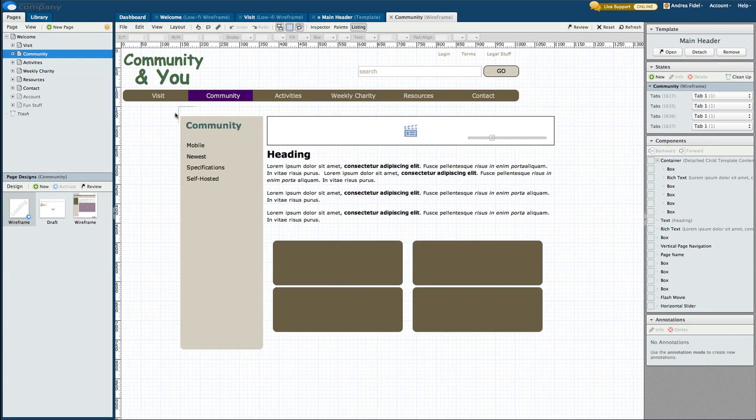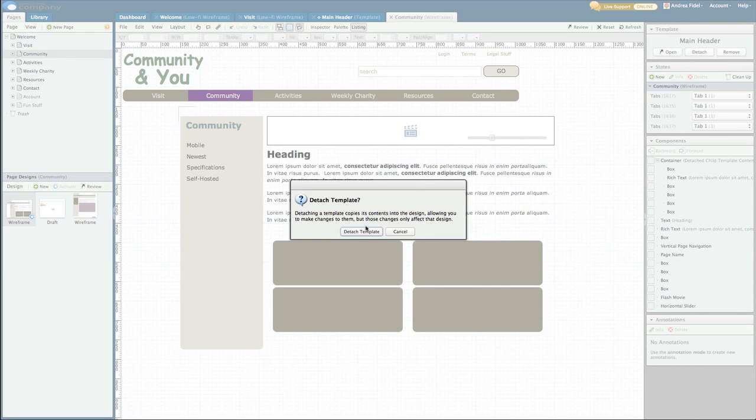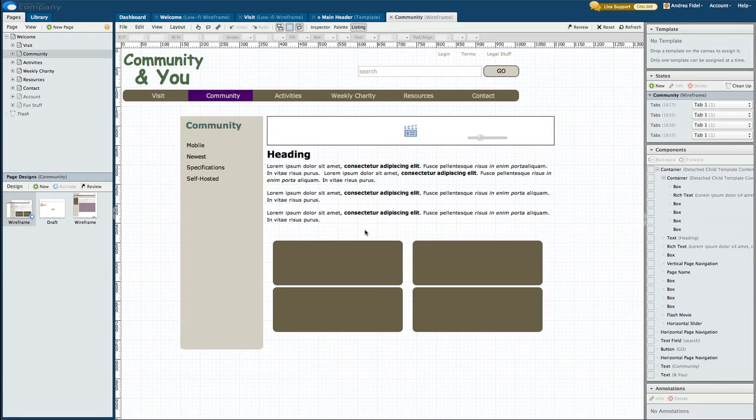For both templates and masters, you can also detach them from their designs. Detaching will copy the content into the design, allowing you to make changes specific to that design, breaking the connection. Therefore, changes made to the original template or master will no longer affect that design.